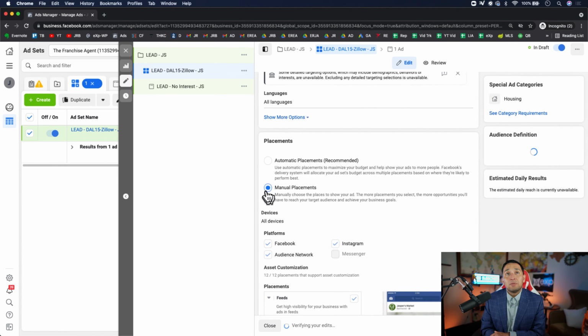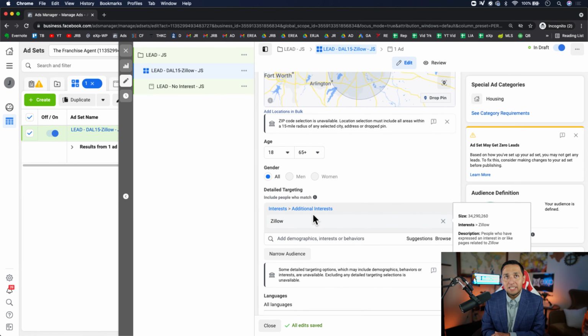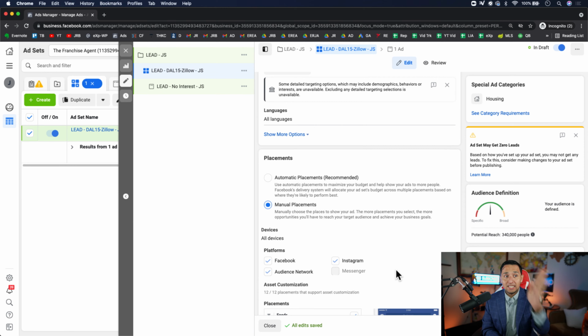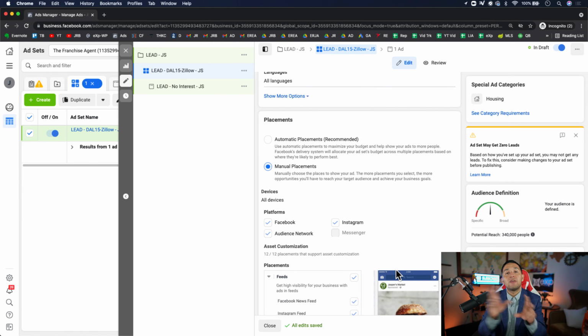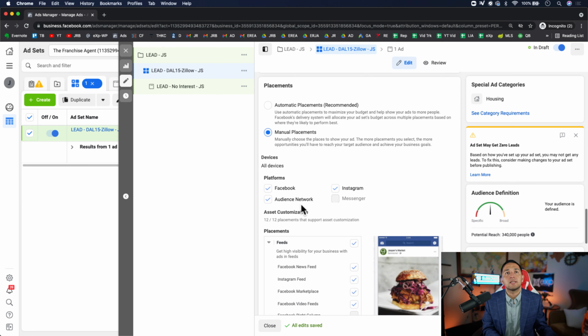So with $10 a day, I cannot split test the ad, the interest, and the placements all at once, because I have to split test things individually. I can't change multiple factors at once. I can't split test the ad, the interest, and the placements all in one new campaign, because that's not called a split test. That's just called you guessing.